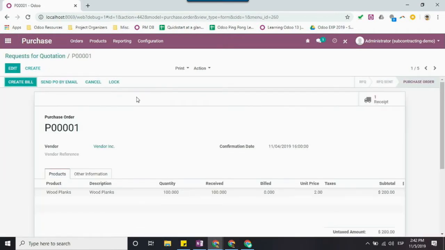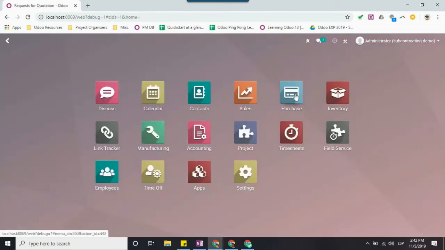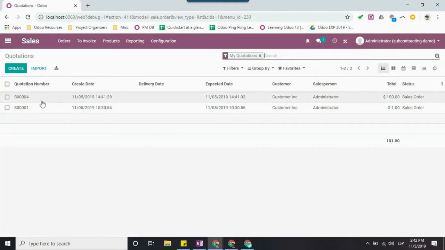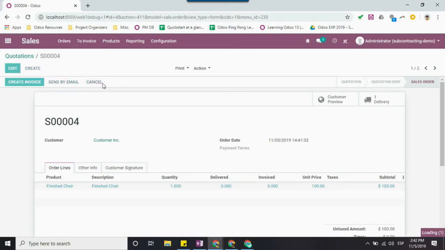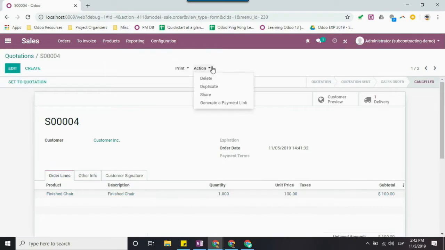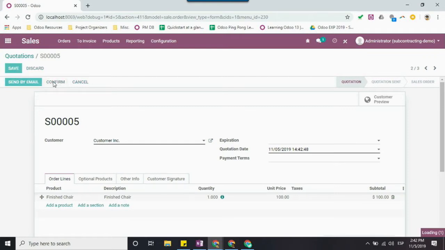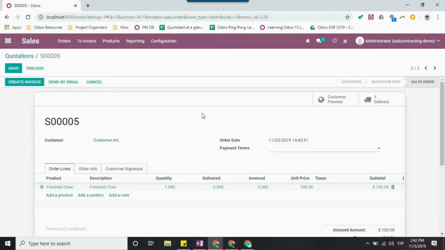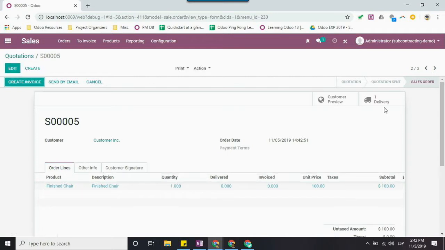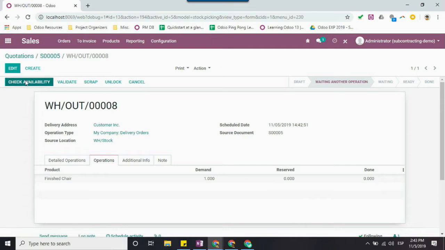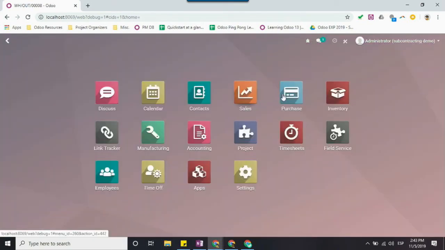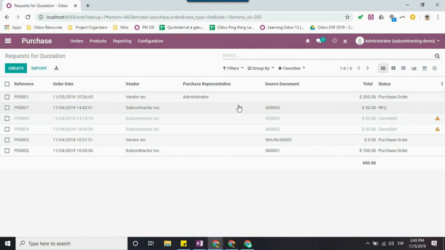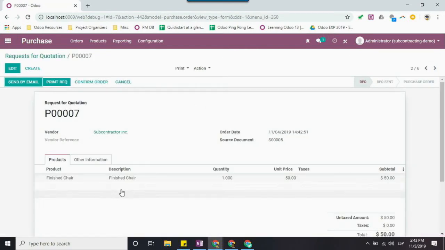And this one I received. Okay, let's try that again. So I'll cancel my original sale order. I'm going to go ahead and duplicate. Let me confirm that. All right. Go to my delivery. Should still be nothing to reserve. Perfect. And there's my RFQ. Okay. So now I've got my RFQ for the finished chair, like we expected.